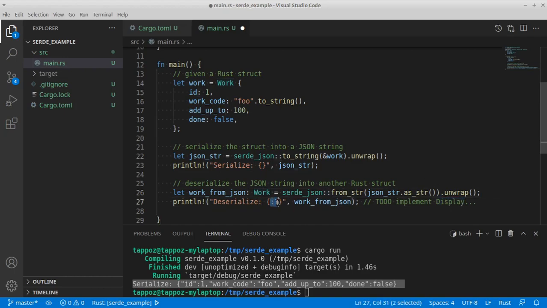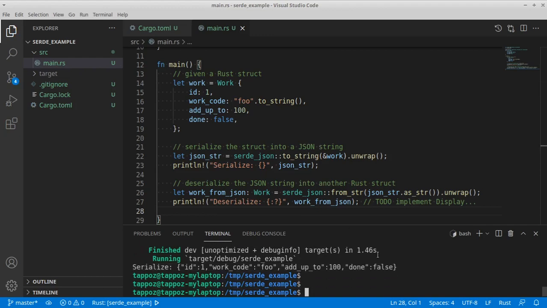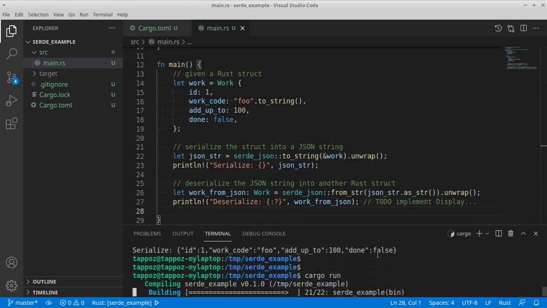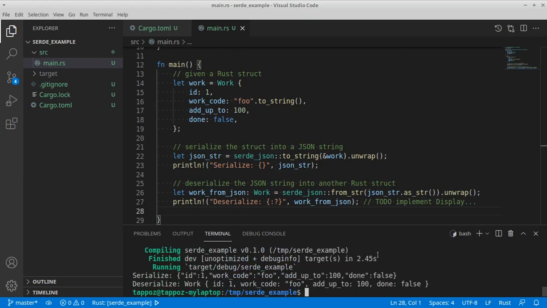So that's why we have to use this slightly more complicated definition for a placeholder when we print messages. So let's go ahead and run this to see if it works. And as you can see, we are able to print structures that are coming from a process of serialization and deserialization via the Serde library.